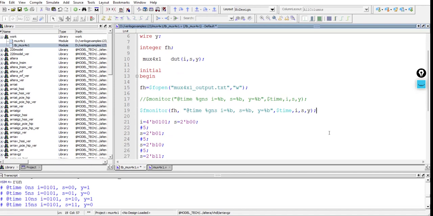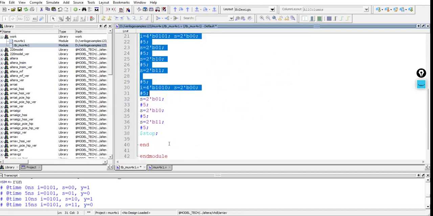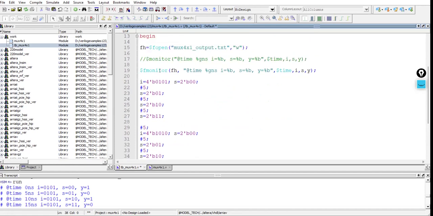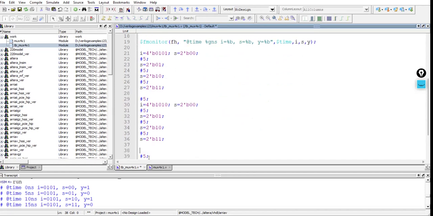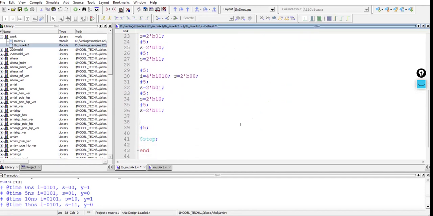Now I go with the same stimuli. And once this is done, I have done with my stimuli. I have to close this file also. Once I have opened my file and written to it, I have to close my file before I stop my simulation. For that I use dollar F close, and open the parenthesis. Inside, you put the file handler name, that FH. In my case, I gave FH as file handler. And then some delay, and then you stop your simulation.